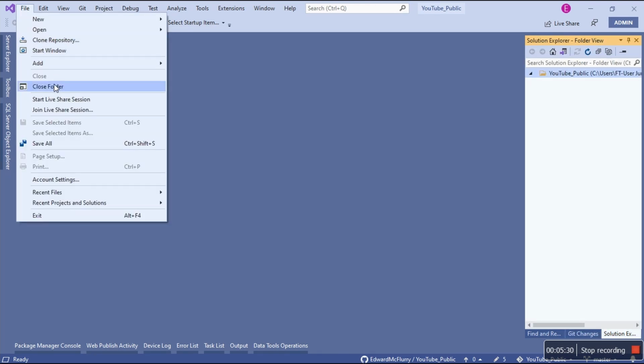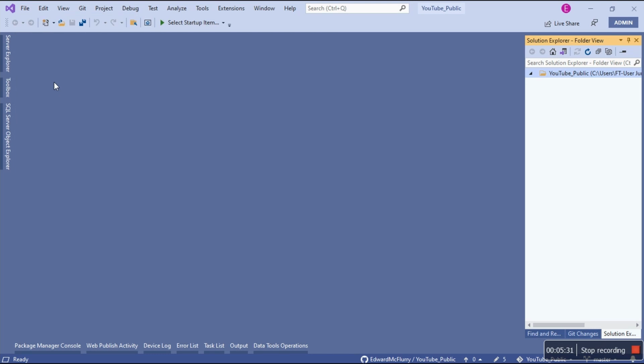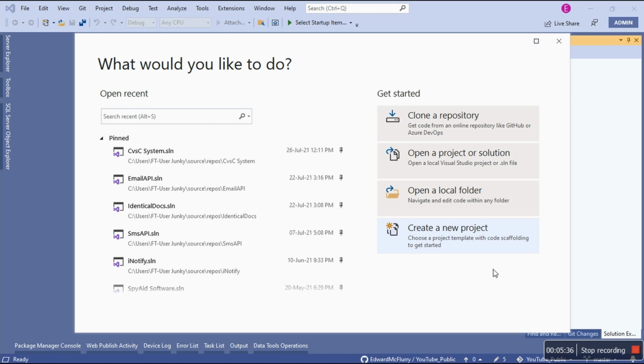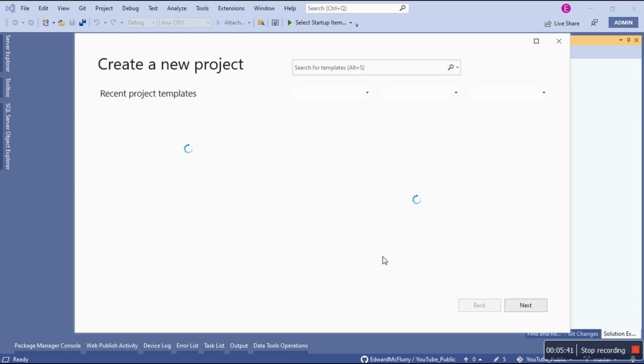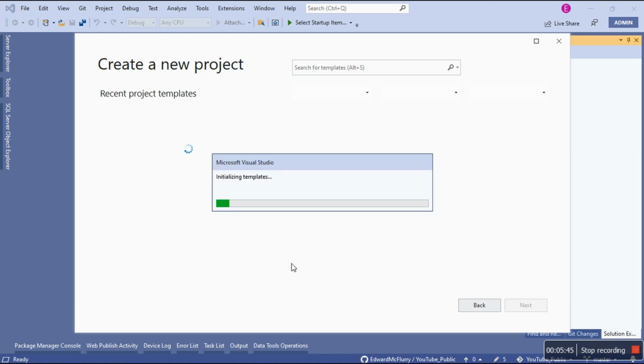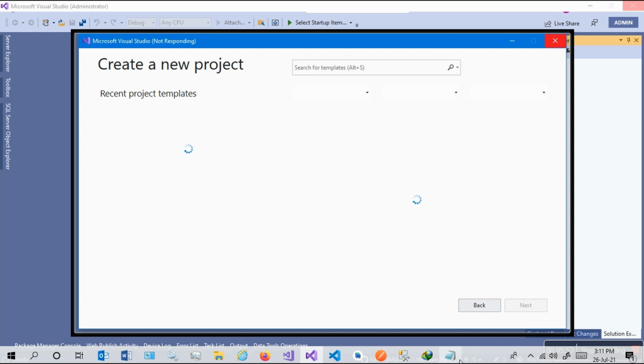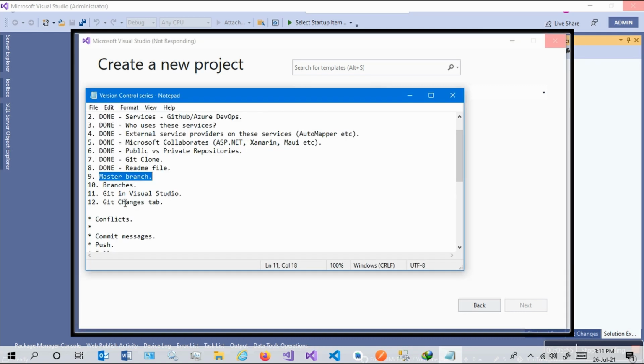Well, we need to close the folder, and we need to create a new project. Yes, a new project. We need to create an empty solution. I don't want to add projects right now, but I do promise you that I'm going to add all kinds of projects as we continue with the series, especially when we get to branches.